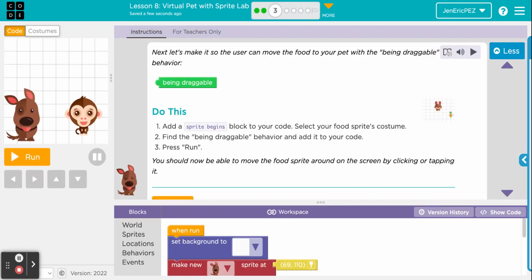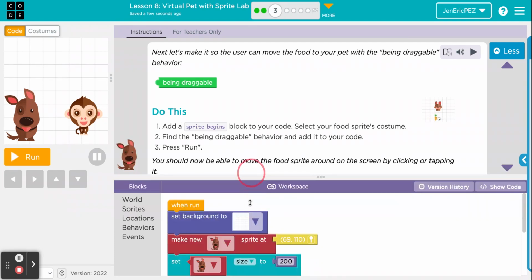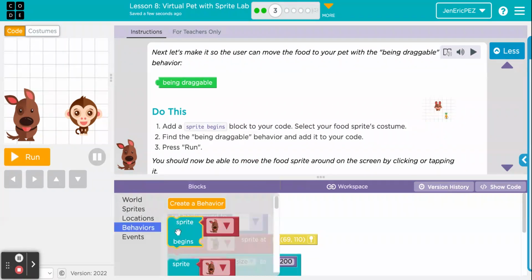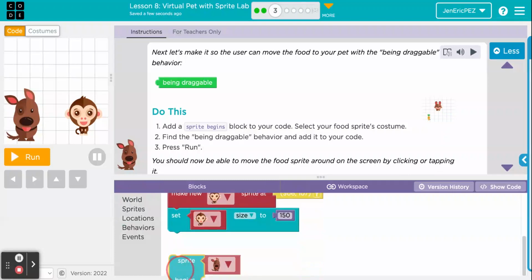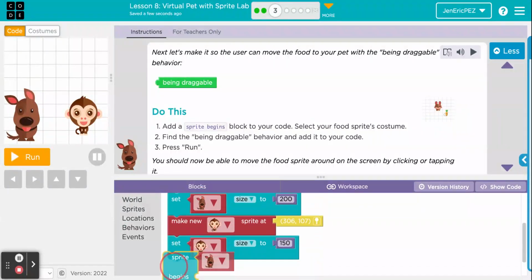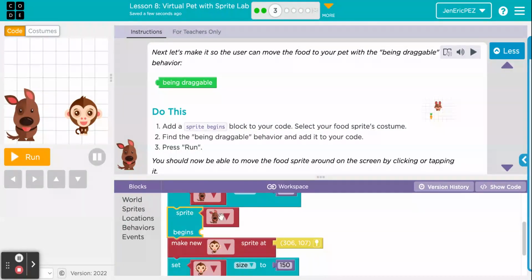Next, let's make it so the user can move the food to your pet with the being draggable behavior. Do this. Add a sprite begins block to your code. So we are going to go to behaviors, which right now is the 4th one down, and get this sprite begins. And I'm going to put it after I set the size. After I set the size for the dog, I'm going to, number 2, find the being draggable behavior and add it to your code.